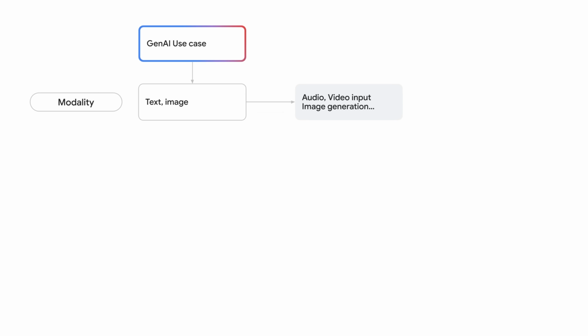First, think about modality. Ask yourself, what am I feeding into the system? Is it text, an image, maybe an audio or a video file? And equally important, what do I need to generate? Are you looking for a text output or audio stream? Or perhaps creating an image?